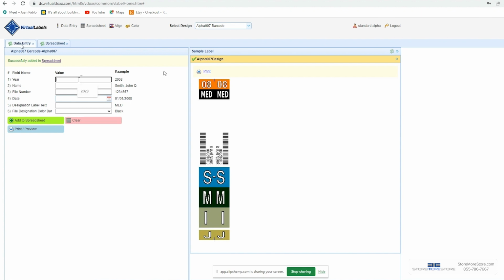So we'll enter the year again, for which will create the year bar, color bar at the top of the label. We'll enter a name and a file number. We'll select today's date as the date the folder was originated. We'll select a designation label title, and we'll select a color. We'll add that to the spreadsheet.